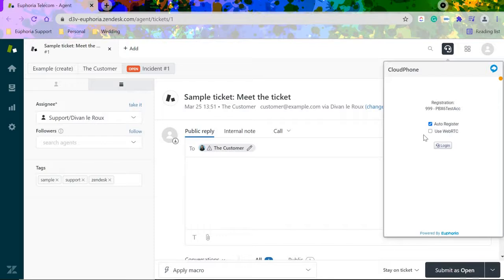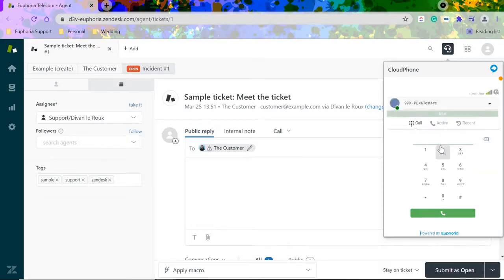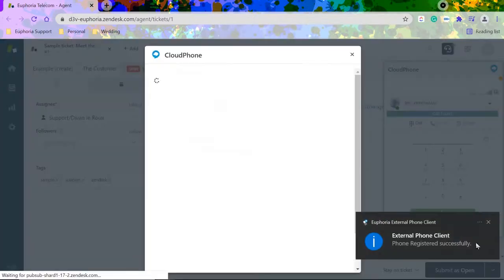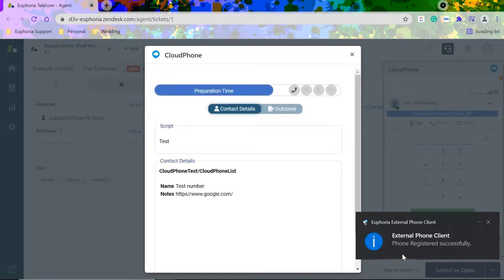Users on Apple products, Chromebooks and Linux operating systems should use WebRTC. Otherwise, when using Microsoft Windows, the external client is the recommended option. For this option, leave the WebRTC box unchecked and continue. The external client will open and show that it has registered successfully. Calls can now be received.